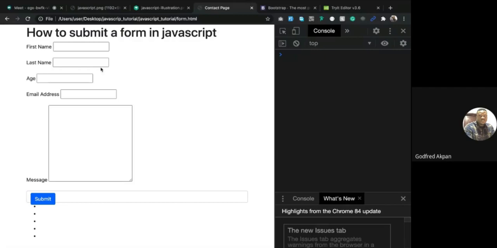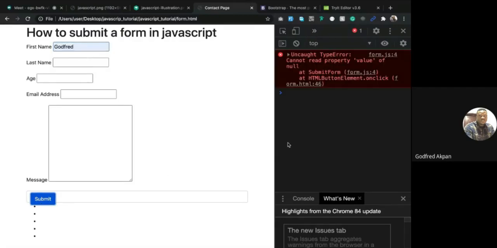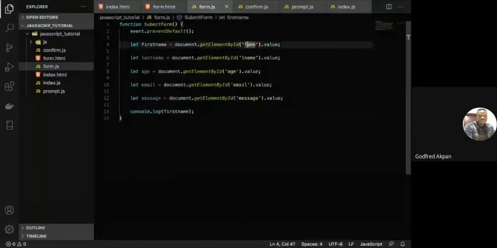So if I save this and type Godfred, there will be an error which will show me cannot use property value of null. Null in the sense that nothing like this exists. That ID doesn't exist. So we know where the problem is.